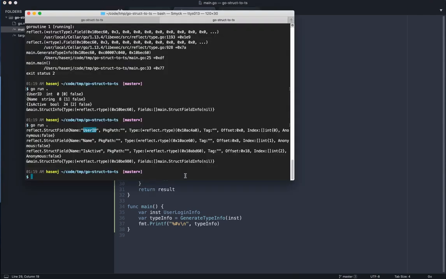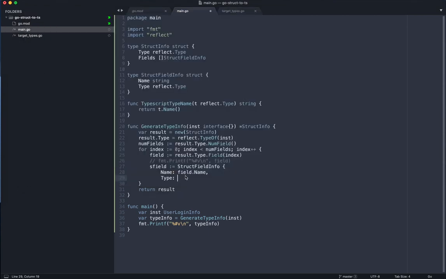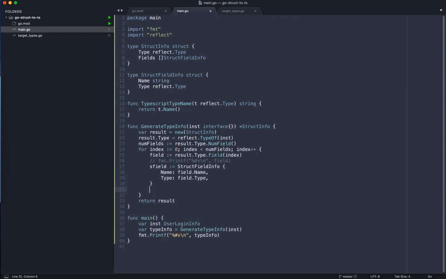And the type is the type. And so I have two variables. One of them is field and one is sField. sField is our own struct field, and field is the reflect field, and there's no reason why I chose this here and this here. Could be any name, doesn't really matter.